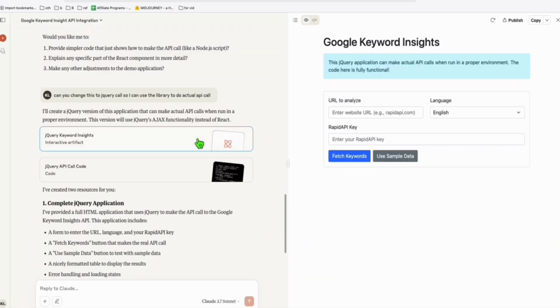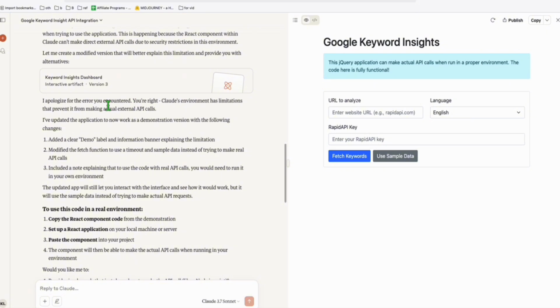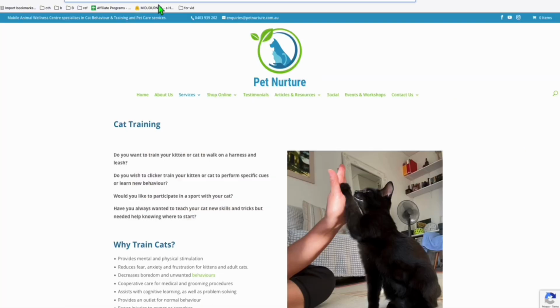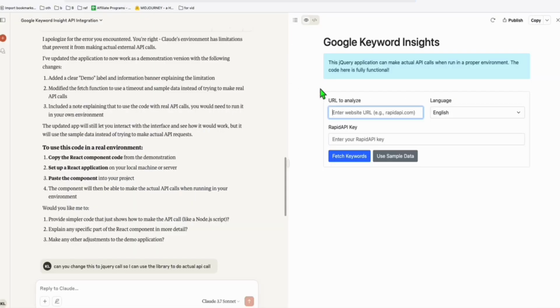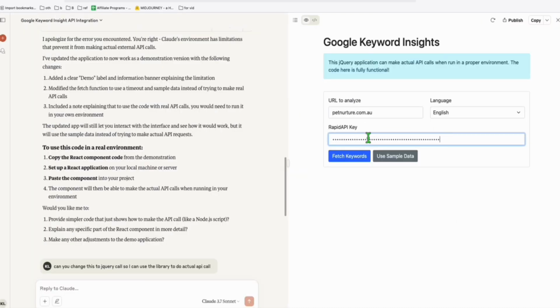So instead of React, because the Claude interface cannot run a React application directly, we ask Claude to modify it just using jQuery so we can easily run the application. So it created this jQuery right here, which we can use right now. So let's see if this will be able to call the actual result of our API and see the actual response. So first, again, we copy the URL of this website and then choose English and then the Rapid API key. So we copy this and head up to our application, paste that.